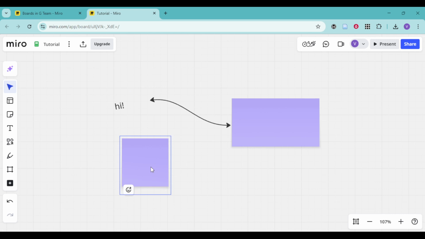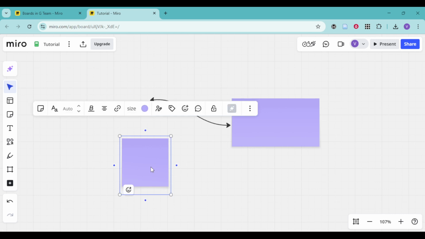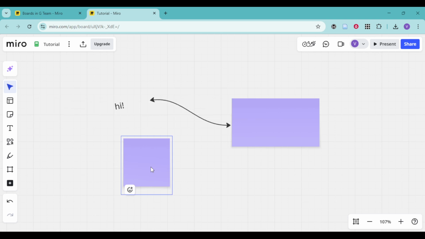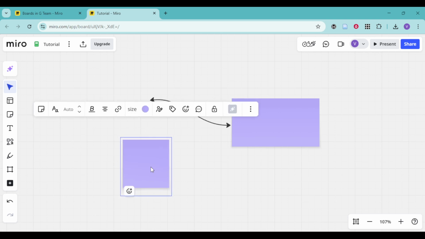For finer control, use the arrow keys on your keyboard to nudge the selection in small, precise steps. This is especially useful when you're aligning elements or making subtle tweaks to spacing. Take your time and tap gently. A few small nudges can make a big difference in clarity.